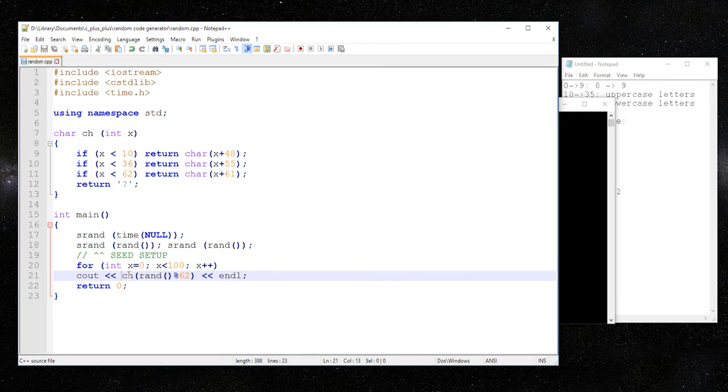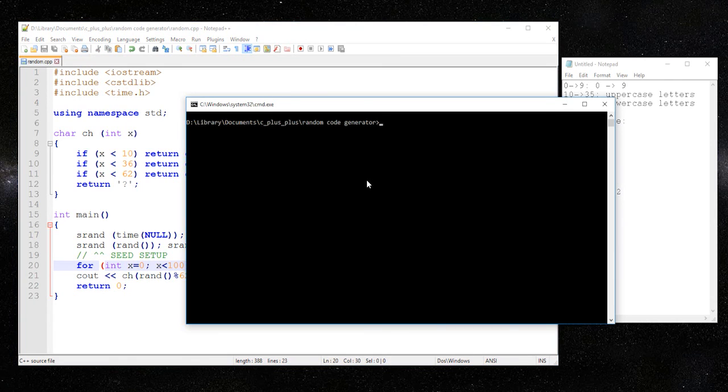I typed that ch of x by inertia. I'm used to typing that, so I actually forgot what I had to type. Now I'm gonna get 100 of random characters. So let me build that and run it as well. And 100 of random characters which are unrelated to each other. Kind of a lot of uppercase letters though, but I think it just seems like it.